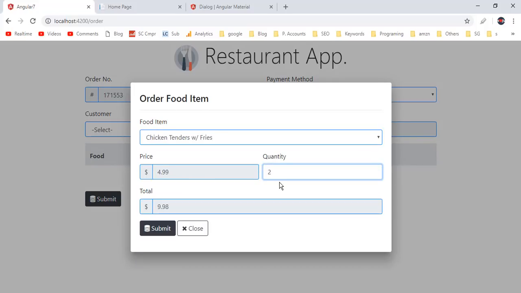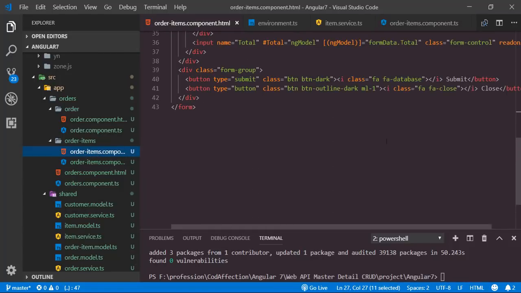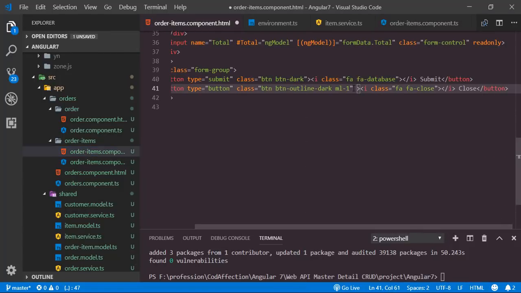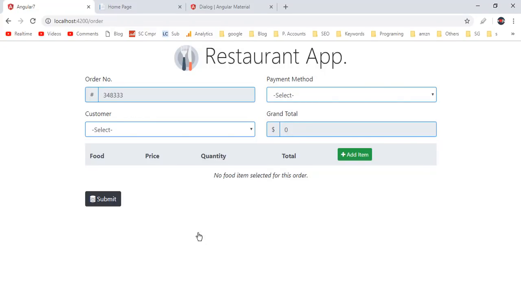Now I want to submit this form, thereby we can add the new food item inside this order table here. Before that, I want to implement the click event for this close button. When we click on this button, we have to close this pop-up dialog. For that, we just need to add an attribute into this close button here from Angular Material. So here it is, mat-dialog-close. Let me save this, back to the application, open the dialog, click on this close button. So here we have closed the open dialog.